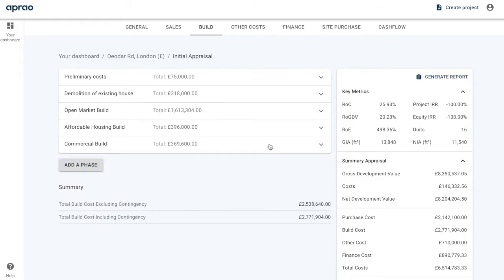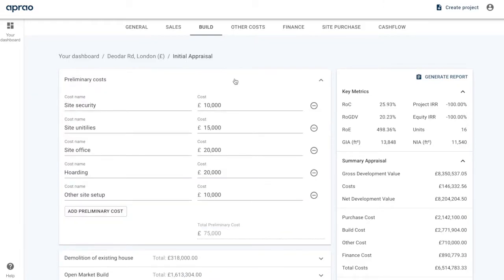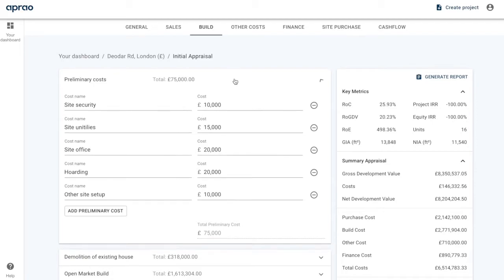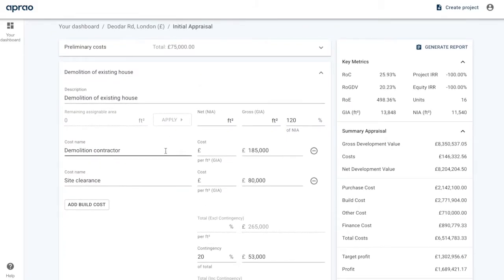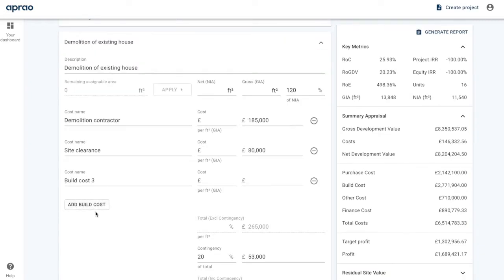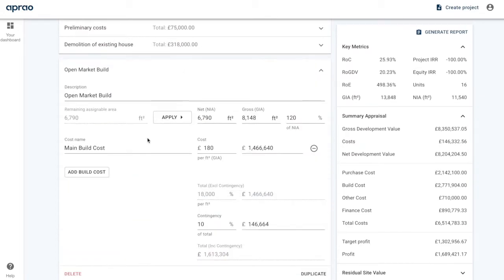Here in the build section of the appraisal, we can have as many build phases as we want. So what I've done is I've broken it down into these sections. I've got prelims, so these are things to get the site set up, like the security, the site office, the hoarding, etc. I've then got the demolition of the existing property on the site, so the demolition contractor and the site clearance. I can also add in other costs by literally hitting this button here, renaming the cost and putting an amount in here. And I've also got a 20% contingency in the demolition phase, just in case we hit some unexpected costs. Then what I've got is the open market build.